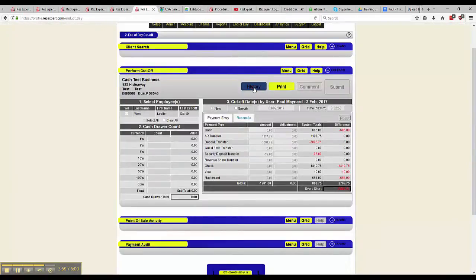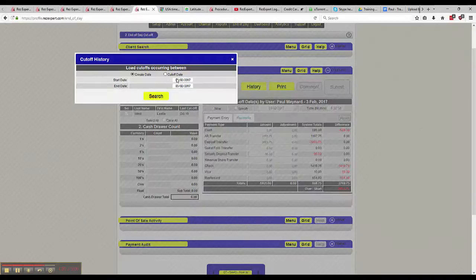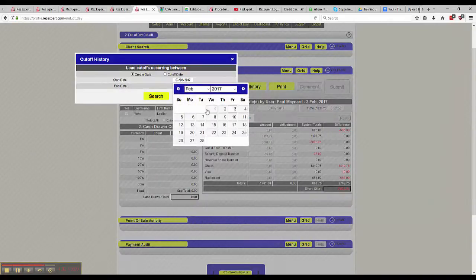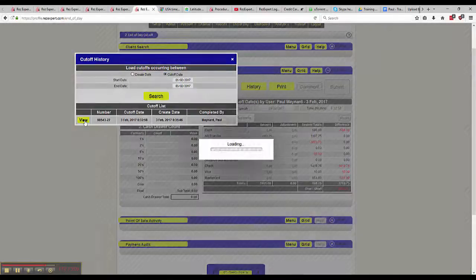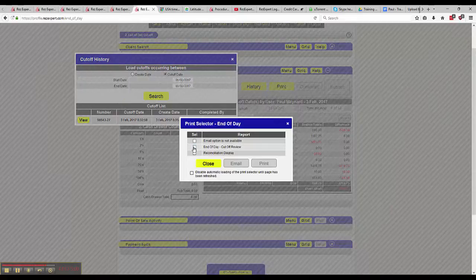Alright. You can click the history. You can set your date range. You can search. You can also search by cutoff date. I click view. You have then your option to print that report again.